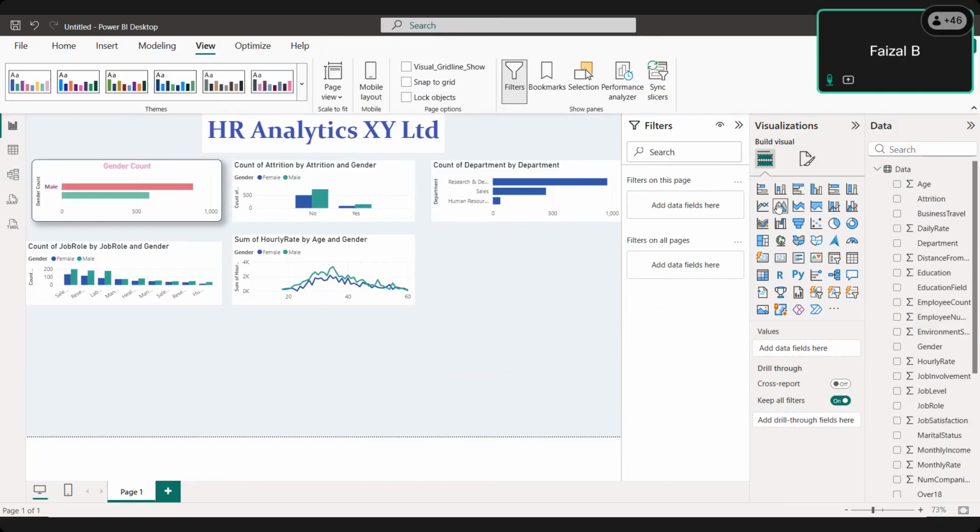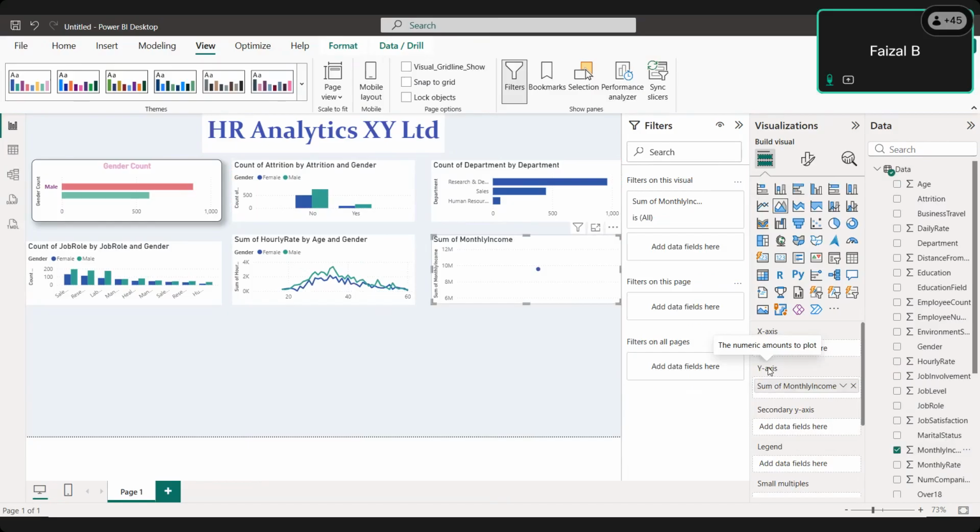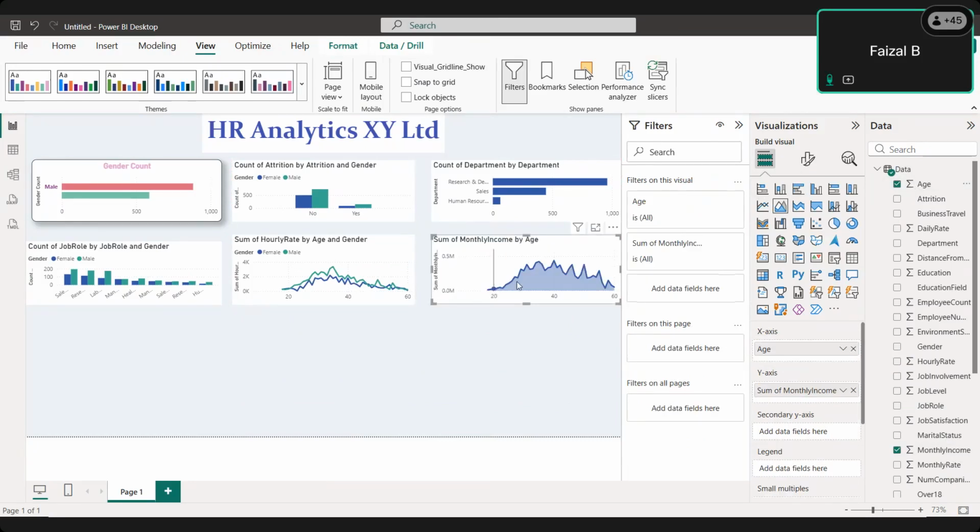Okay, I'm just adding another chart from here, an area chart, and I just want to analyze how the monthly income changes. So I'm adding monthly income into the y-axis and age into the x-axis, to see how monthly income is varying based on age. So this is the chart, and you can convert it into a stacked area chart like this, or like this. So this is the information regarding how monthly income is varying by age.